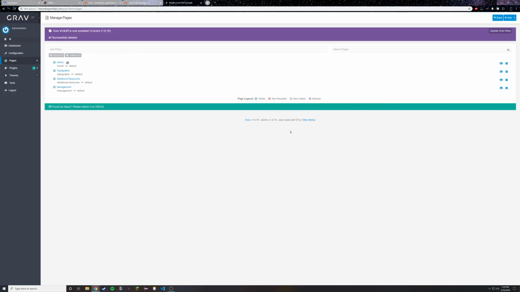Overall, it's the basics of GravCMS, how to create a page, and what is Reclaim Hosting.